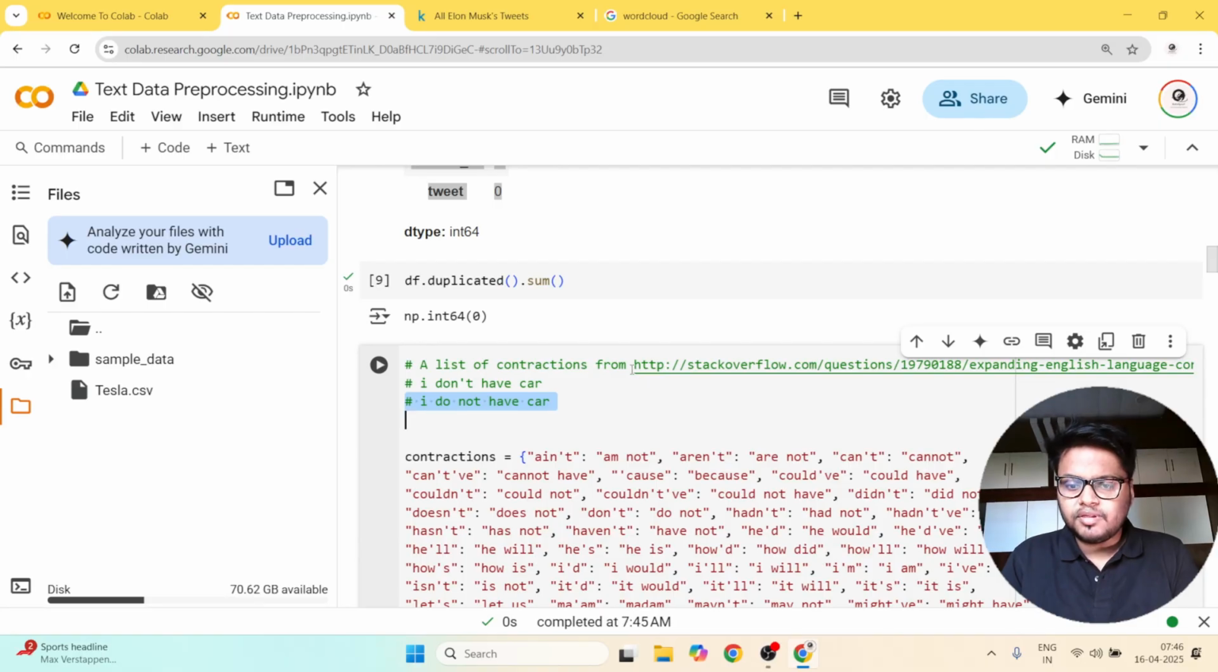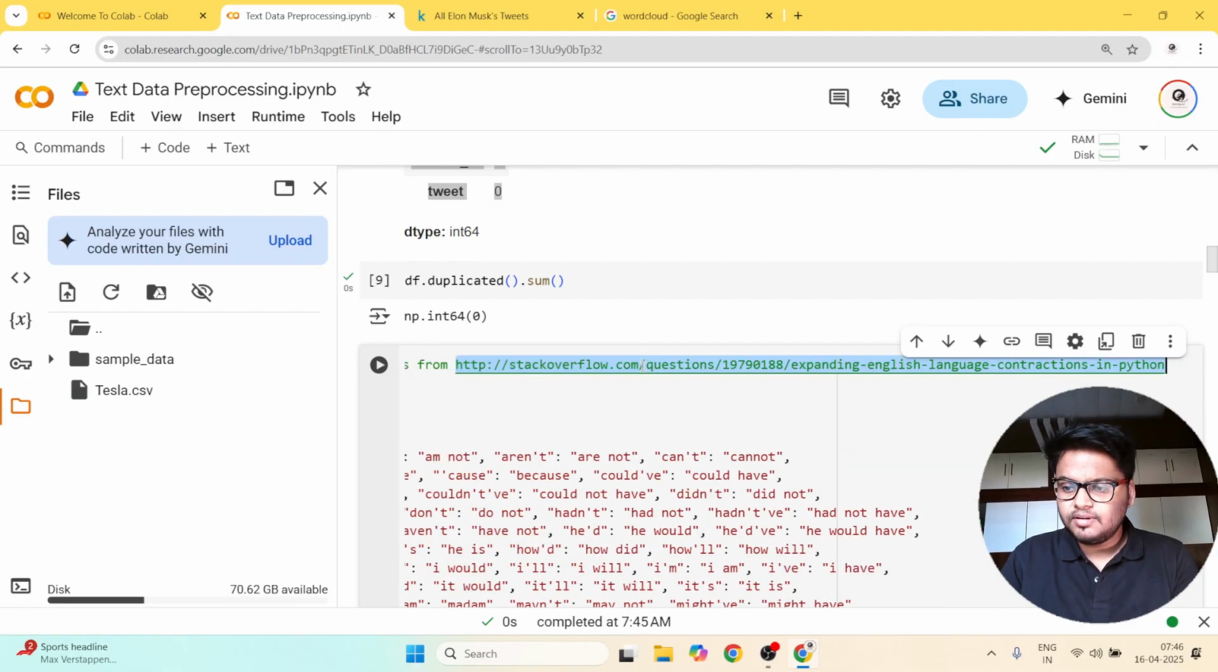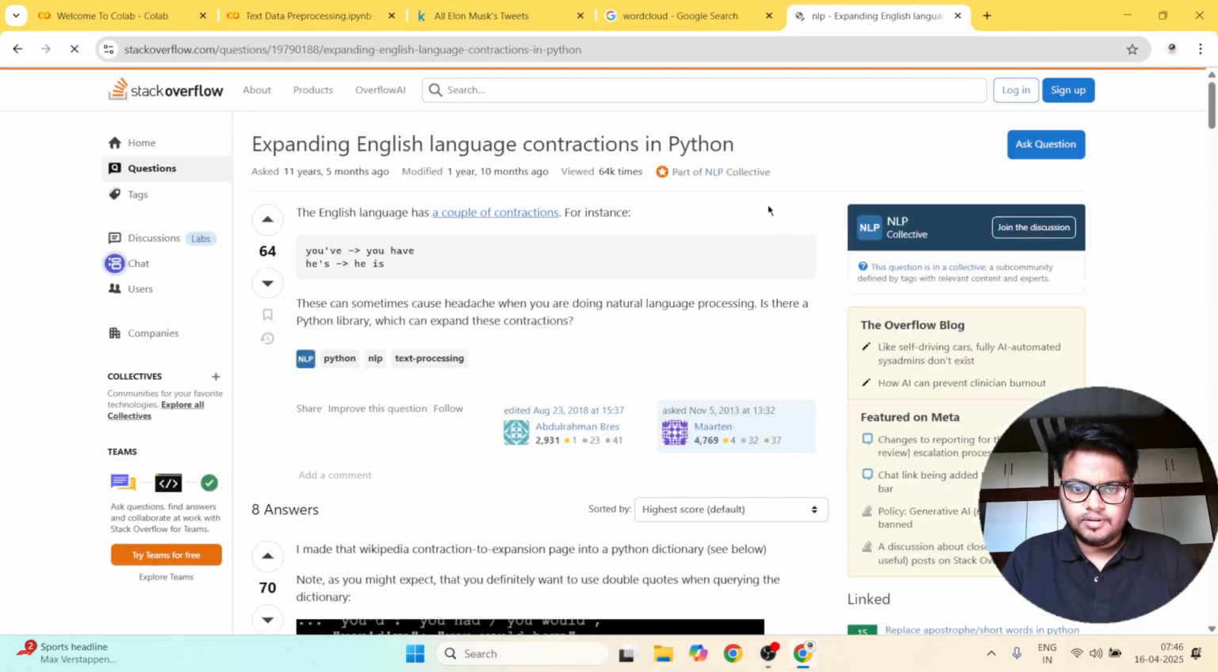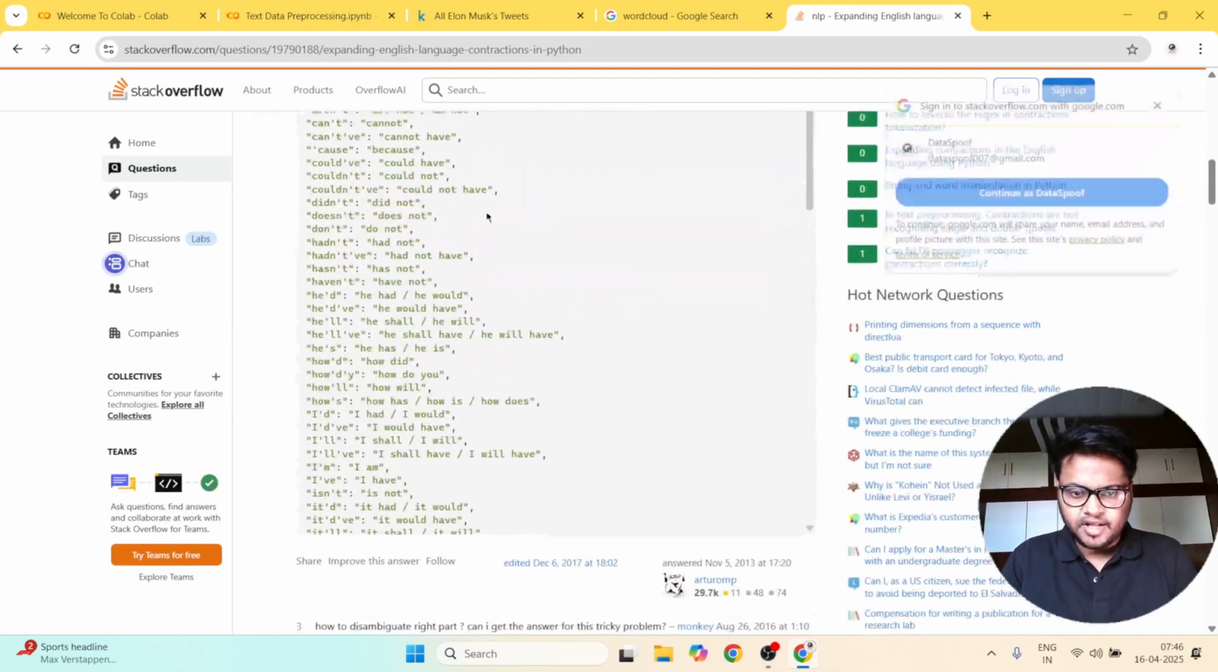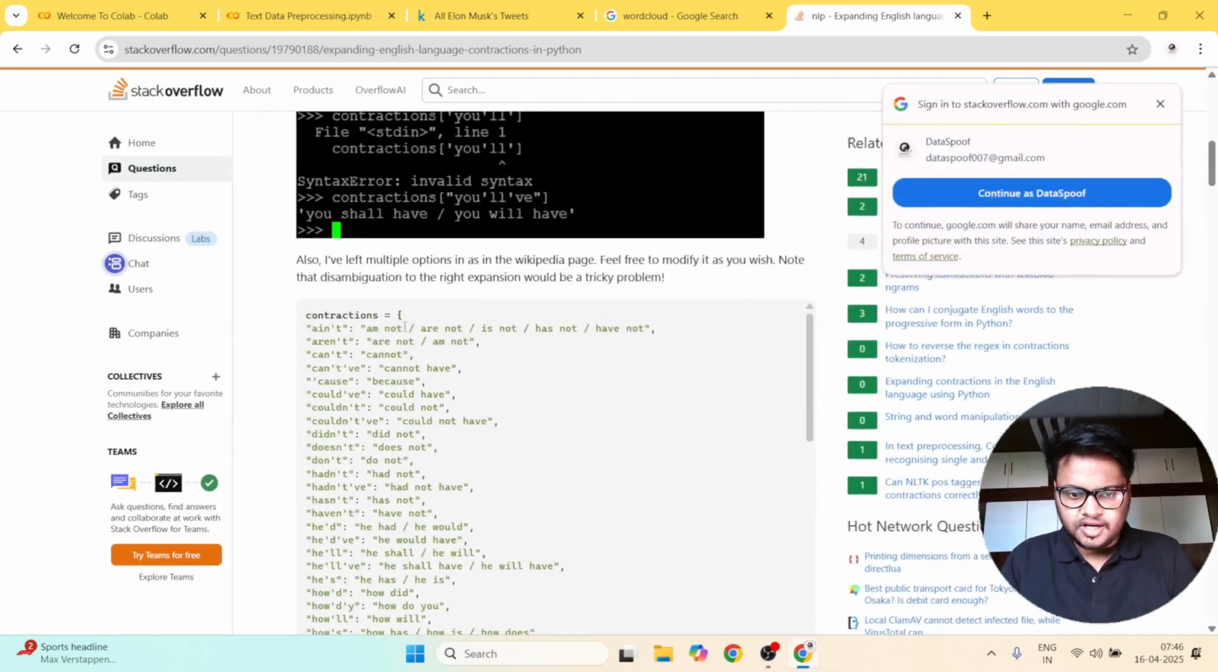Now if you go to this link, a list of contraction is given to us. So let me open this out. You can see a list of contraction is given to us. So these are the contraction, like ain't will be replaced with am not, aren't will be replaced with are not, can't will be replaced with cannot. So these are all the contraction we have.